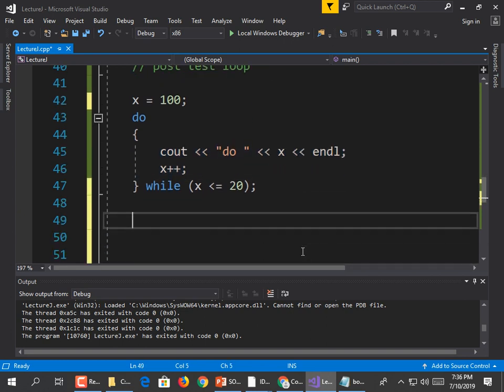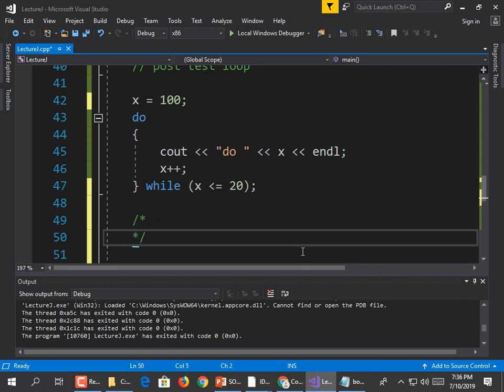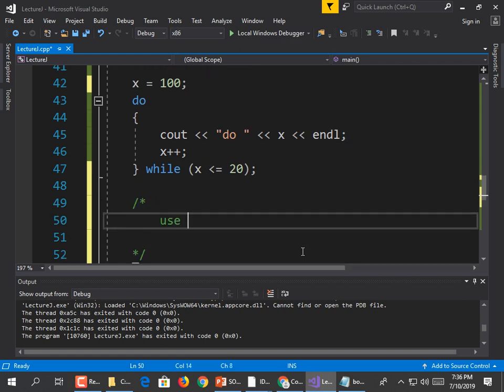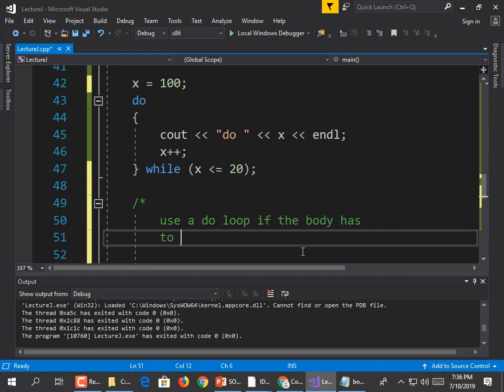We may as well, that's so important, I'm going to put it as a comment. Use a do loop if the body has to be executed at least one time.